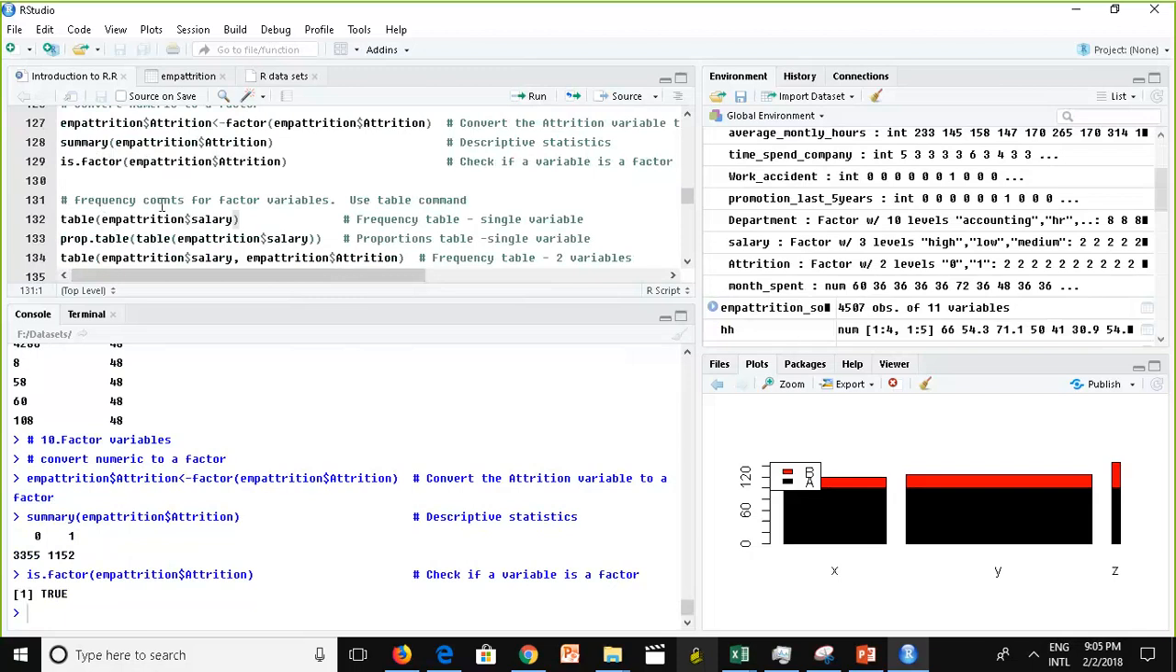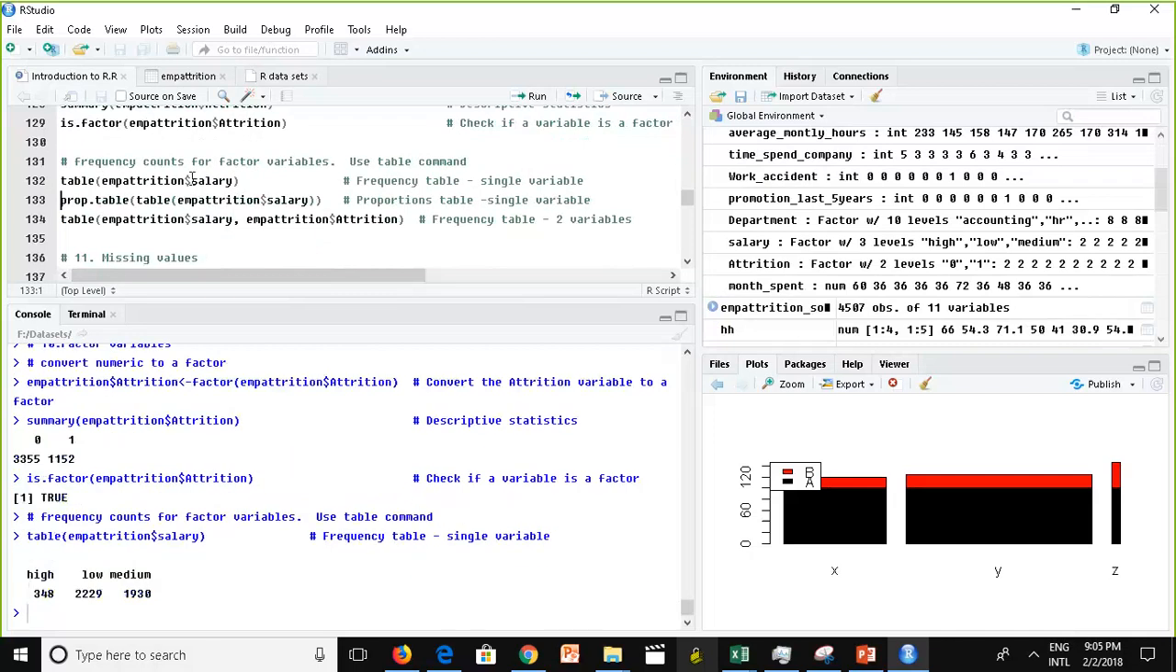Now, here the table command is used to show the frequency count. So whenever I do the table of salary, it's going to show me how many people I have at each salary level. Remember that this command should usually be run on a categorical variable. Now, if I want to show the proportion of people at each salary level, I run another command, prop.table, and I pass this table here as an input. This is supposed to show the proportion.